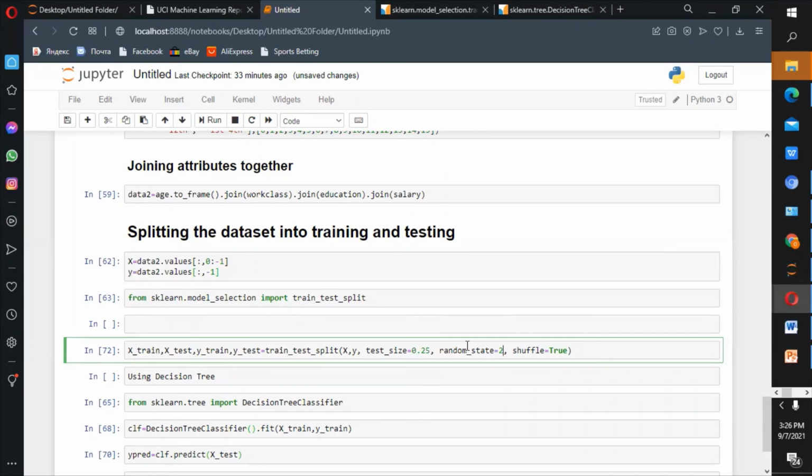Because last time when I tried this with the same data that you used, I got a different value. That is because you had not seeded your data set into a particular form.